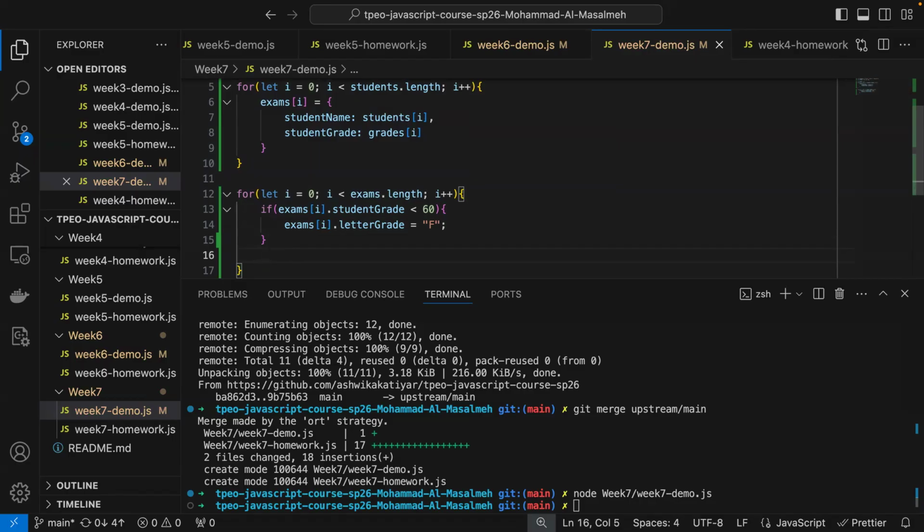Let's say from a 60 to a 70, you want their grade to be a D. Any idea how you would implement that?